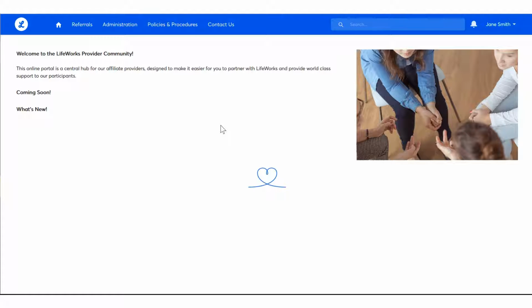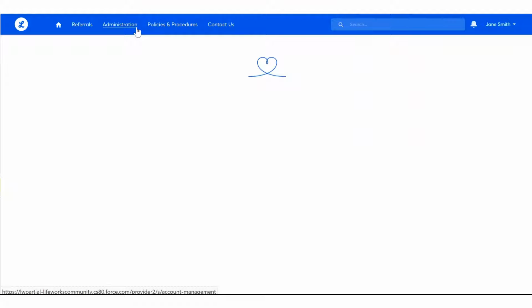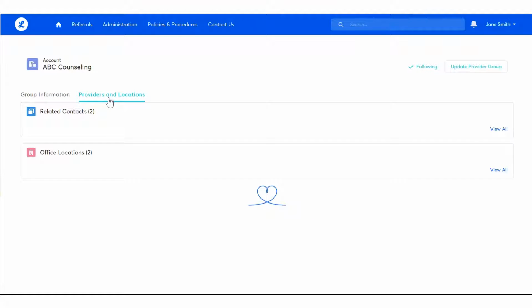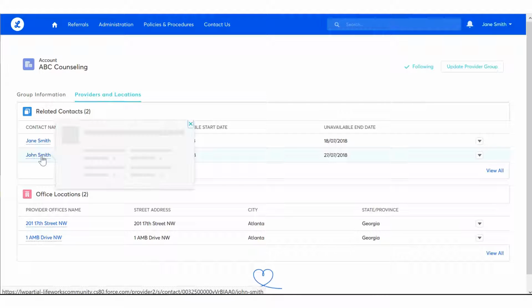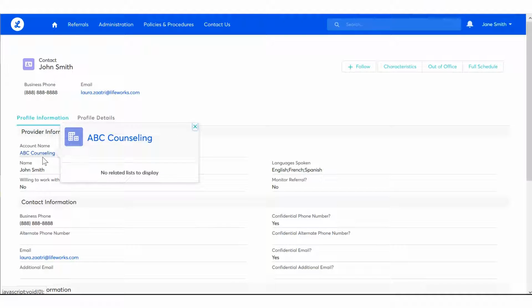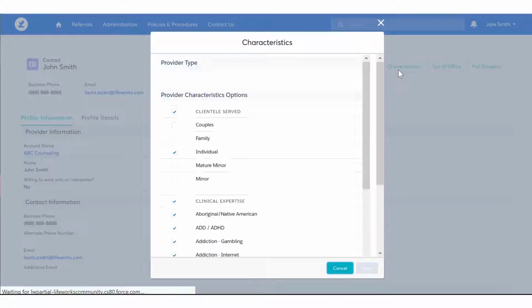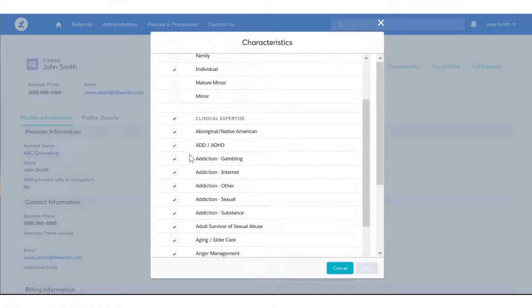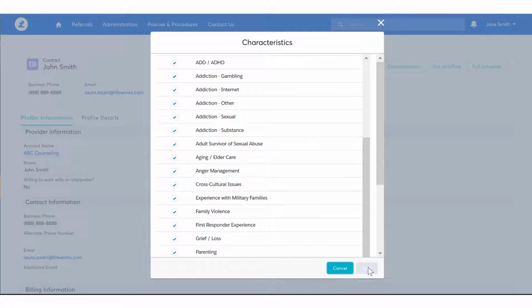To update a provider's characteristics, under Administration, go to Providers and Locations. Then, click the provider's name. You will see the Characteristic button at the top right. From there, you can check and uncheck any of the characteristics that apply to that provider, and then hit Save. The characteristics selected will transfer on to any provider location that we have on file.